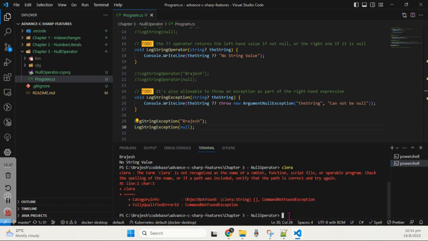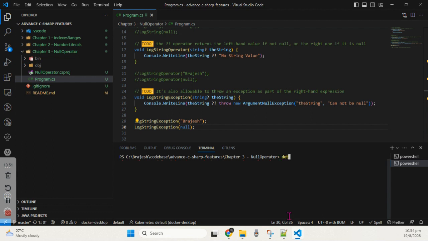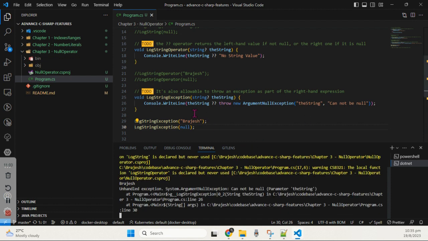And try to run. Okay, so now I'm trying to hit the dotnet run command, and see what the output will be. Now you can see here, when I'm passing valid values, Brajesh, that is perfectly fine. But when I'm passing a null value, we are throwing an exception: the string cannot be null. And here we can create some method and handle this null value gracefully.